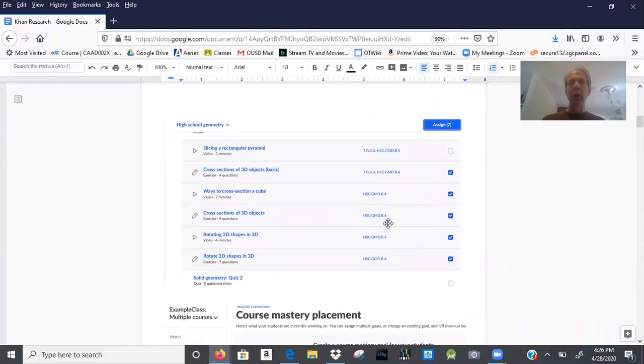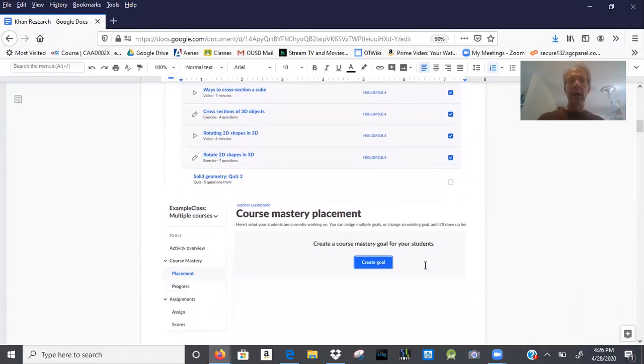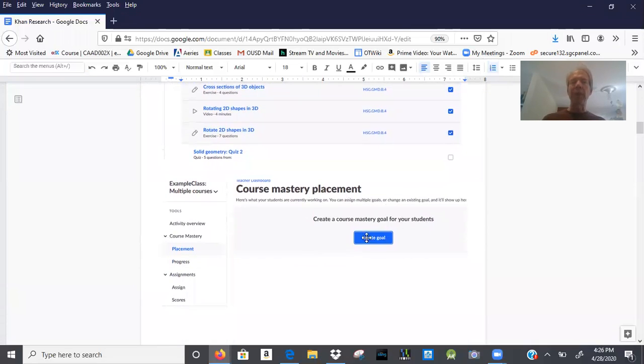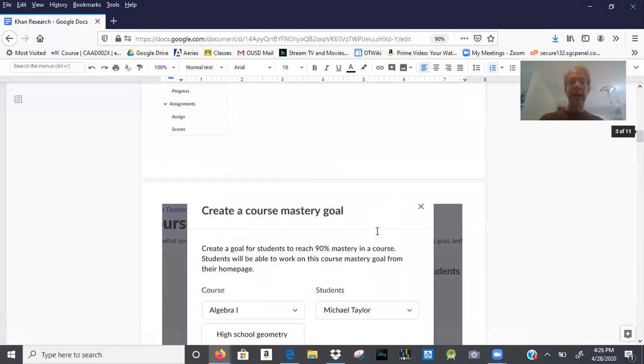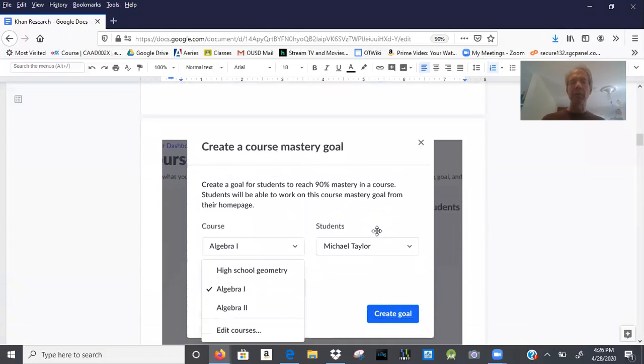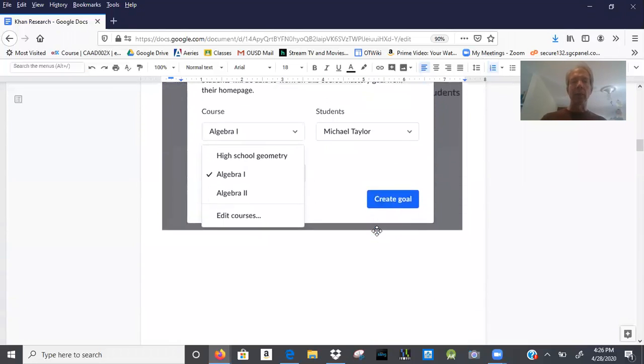Once you set up an account, you can pick a course and then you can say, I would like to assign these 7 things. And I assign those in whatever classroom I happen to be in, and the students in that classroom will automatically get them. And they can go and do those. The other thing I can do is what's called course mastery placement, where I can create a goal, and it asks which course you would like your students to start mastering. I can pick Algebra 1 or Geometry or both, and it'll create a goal.